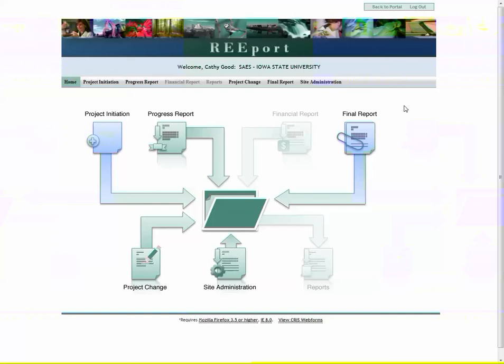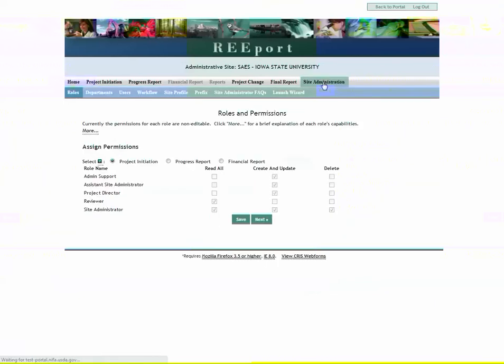This tutorial will not cover that wizard specifically, since each section covered here is duplicative of what is involved in using the wizard. The setup wizard simply forces you stepwise through the process and remains in effect until it is completed. Okay, so from the REEport home screen, we will click on Site Administration, and it will first take us to the Roles tab. This is currently preset by NIFA, so you're not able to edit any of the settings here.